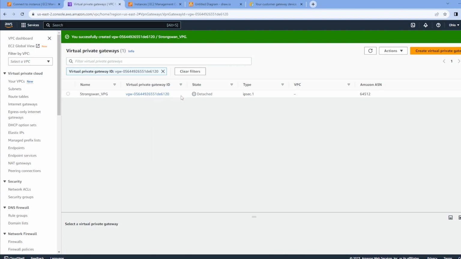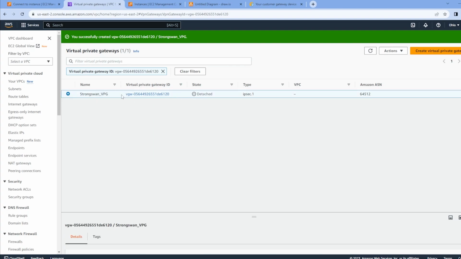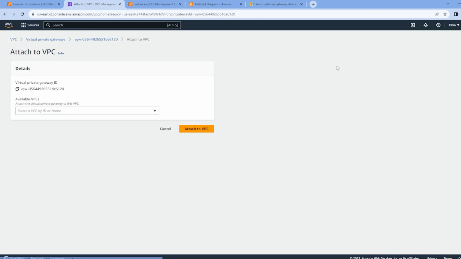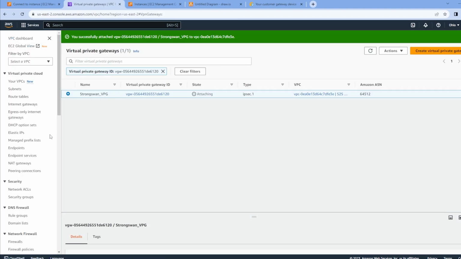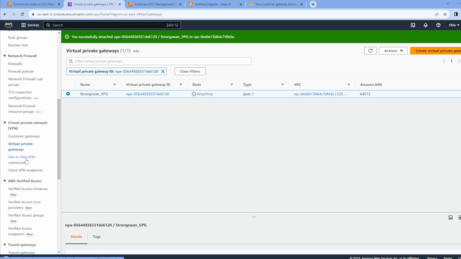Super easy. And then right over here for StrongSwan VPG, you want to attach this to your VPC. So click on attach to VPC and click on this site-to-site VPC and attach. Cool. Next step, we click on site-to-site VPN.